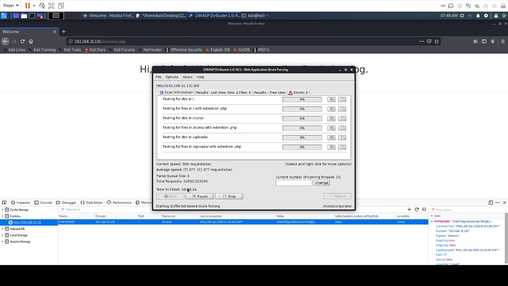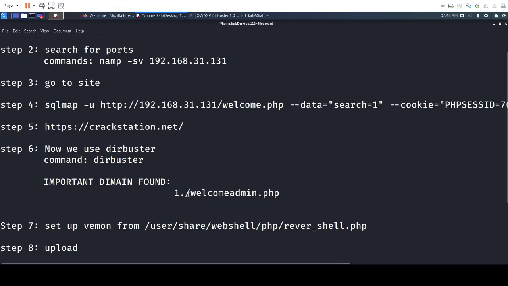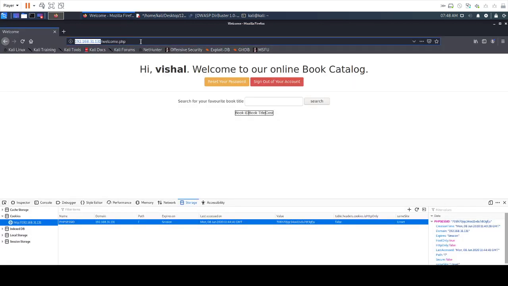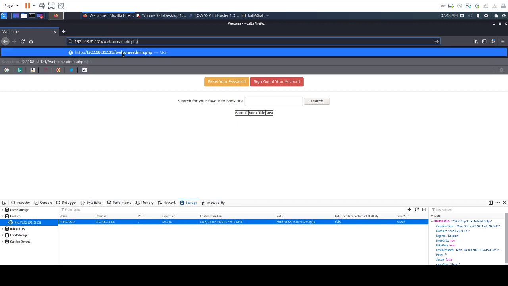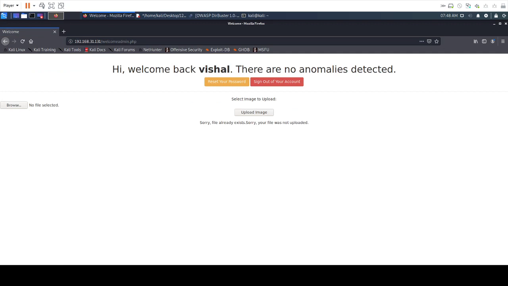As we can see, it takes around 1 hour, but I have noted down the most useful part, which is welcome.php, welcomeadmin.php. So now we'll go there and we'll check out what happens. So we are directly inside the admin page. Welcome to, and here we can upload a file, which is really important.